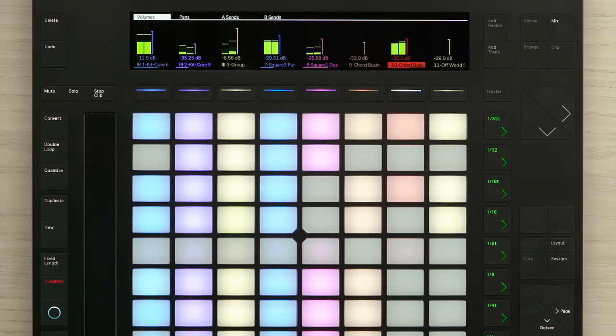I also have the ability to copy clips from one track to another, of course, respective of what type of clip they are. That means if I want to copy a MIDI clip, I'd have to copy it to another MIDI track. Or if I want to copy an audio clip, then I need to copy that to another audio track. So let's do the same thing with that clip and copy it to another MIDI track.